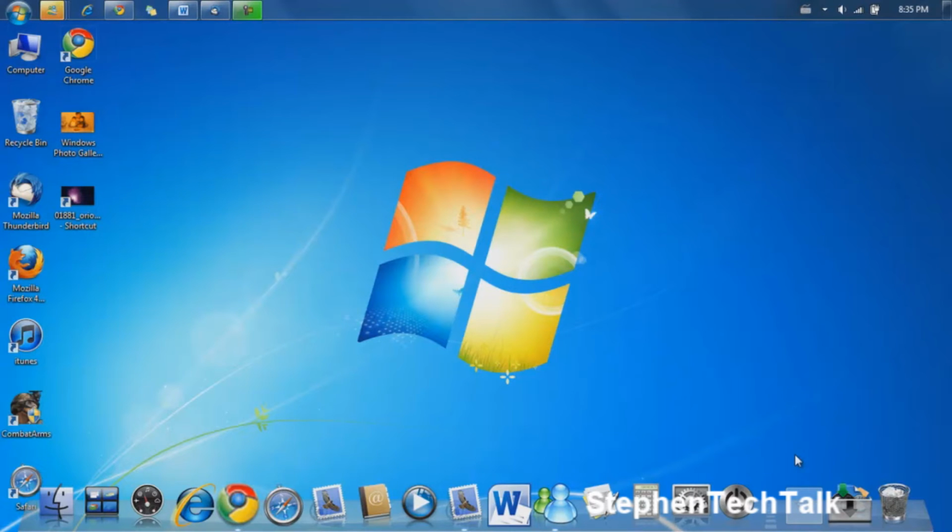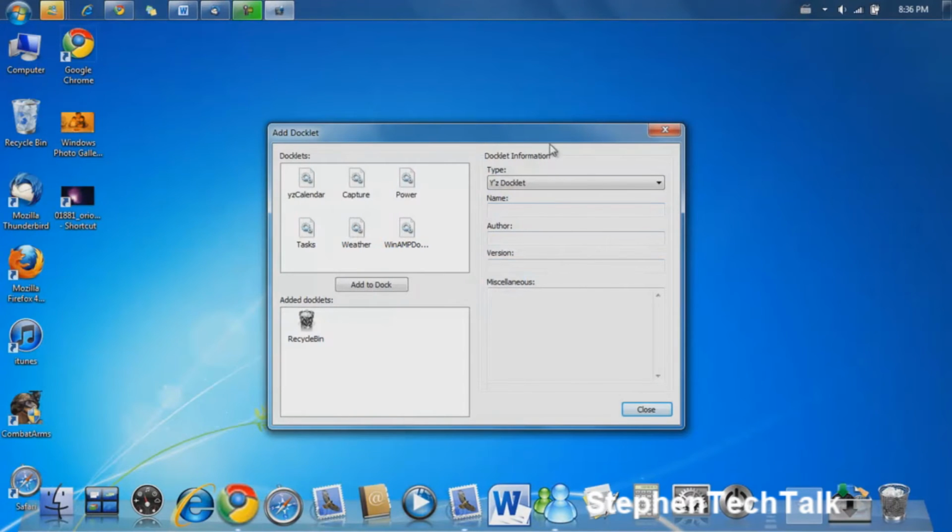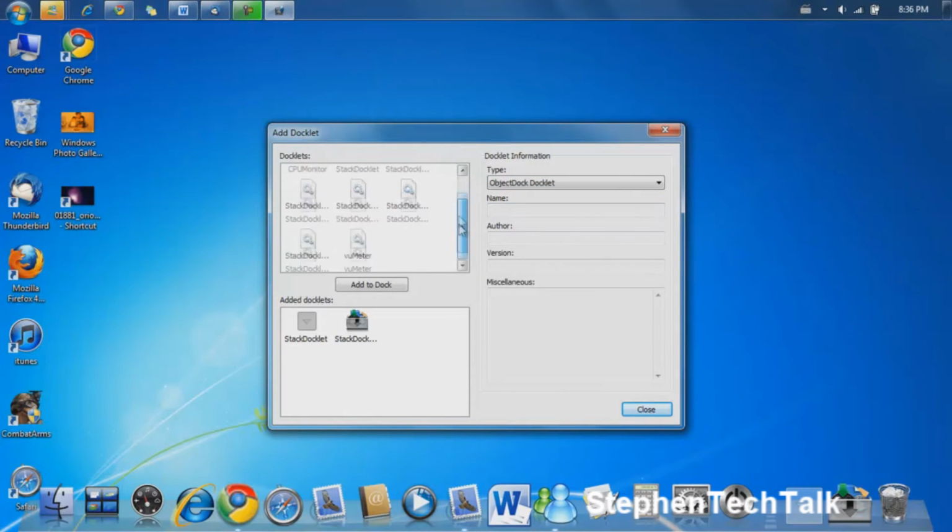The next thing is stacks, which are these things right here. To add a stack is very simple. All you have to do is, you see this separator right here, or this empty space here, right click that and then click add docklet. Once you're here, for type it says the first option, just click on the one below that, which is object docklet, and here you will see a few icons.